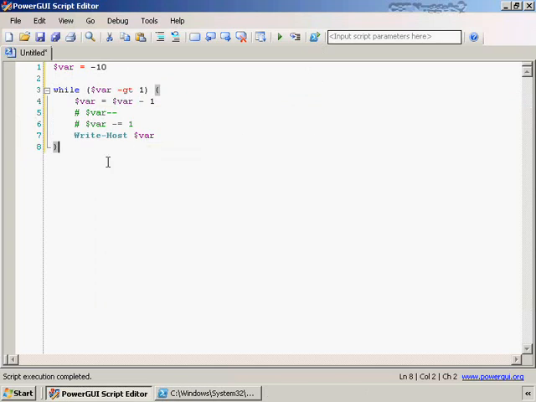Now let's turn this on its head a little bit. I'm going to replace the keyword while with the keyword do. I'm going to move the condition down to the end and say loop while. So look at how this changes the logic. There's no comparison here, so we're always going to drop into the loop.